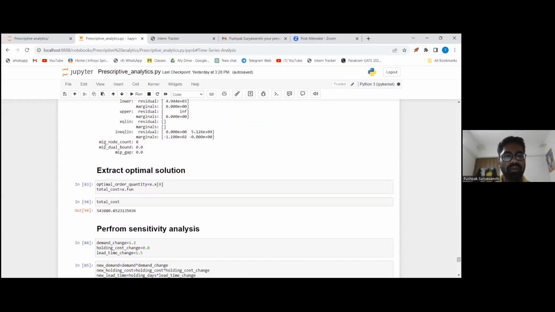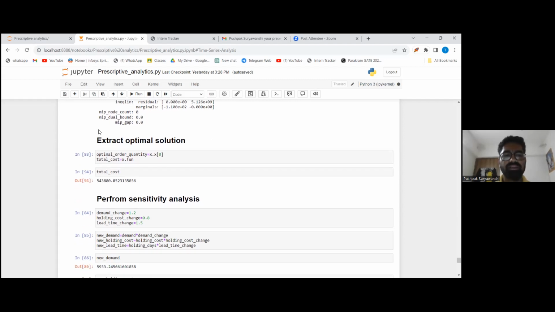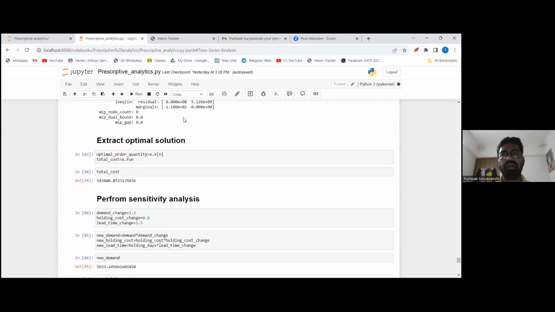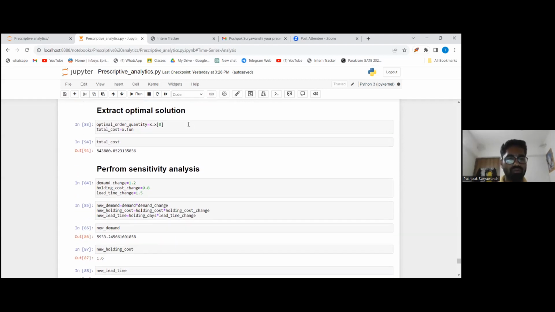And MIP means mixed integer programming. It is 0, which means that we have not applied mixed integer programming here, as we have applied linear integer programming, so its value is 0. So this is the optimal solution that we have got. The total cost is 5,43,880.